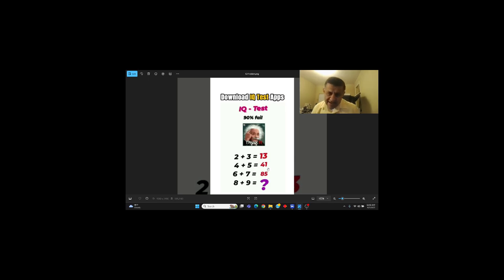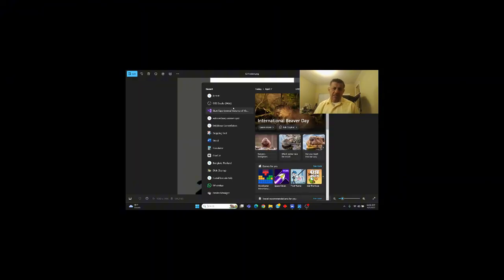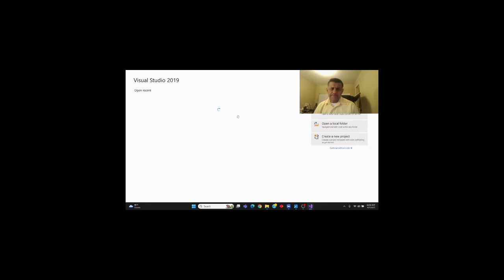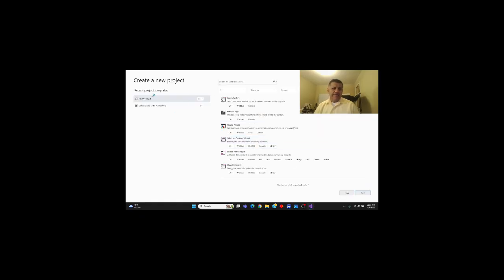Okay, now let's do the C++ program to do this. We will have to go to Visual Studio and we will create a new project. We have C++ already selected, right here. Of course, we can pick different templates, but we want an empty project. Select C++ right there, and we click next.